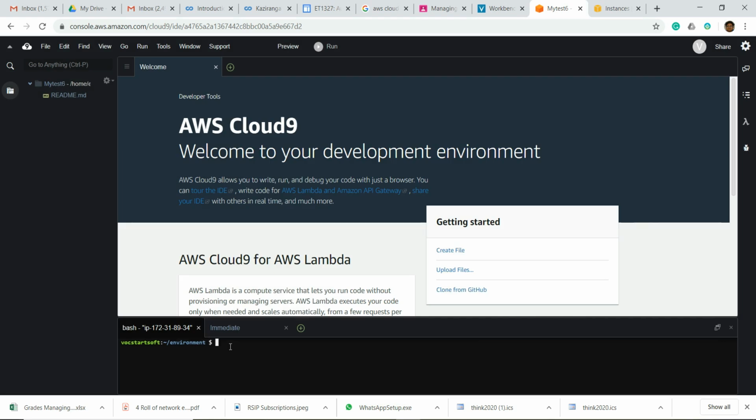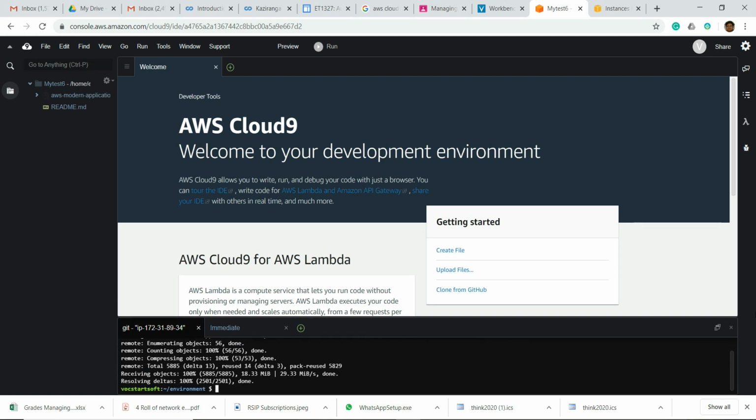Now, let us import one of my codes by writing git clone, Python. So the AWS Modern Application Workshop is an open repository. This is not my own. So I am cloning the entire contents of this repository. Whenever I clone it, it will show in the left-hand side panel.